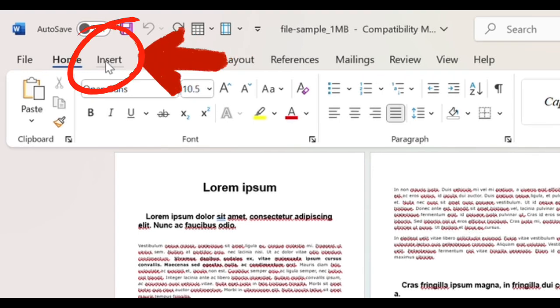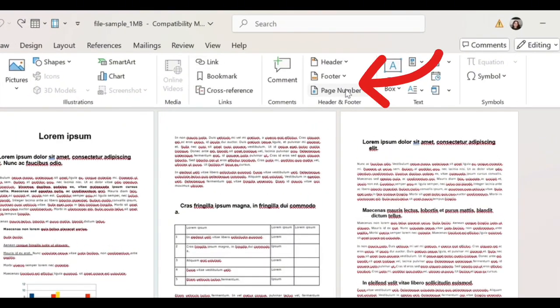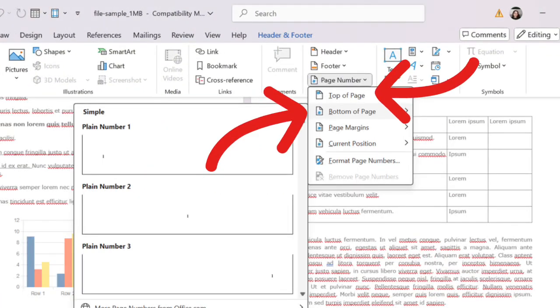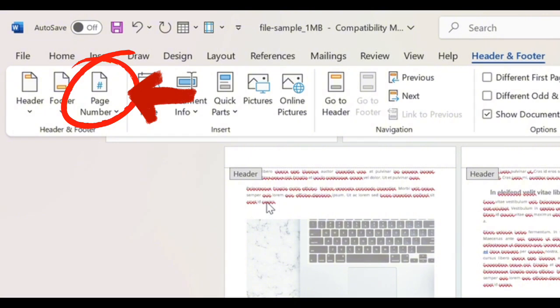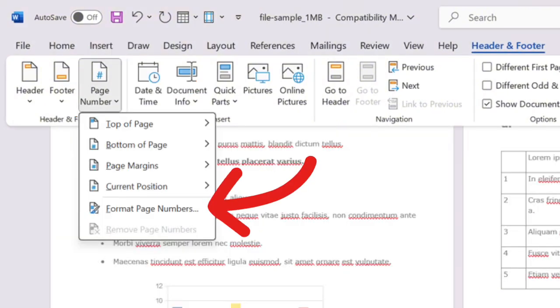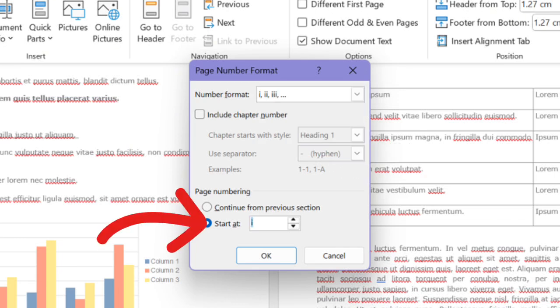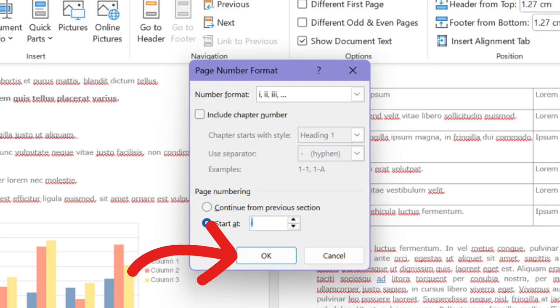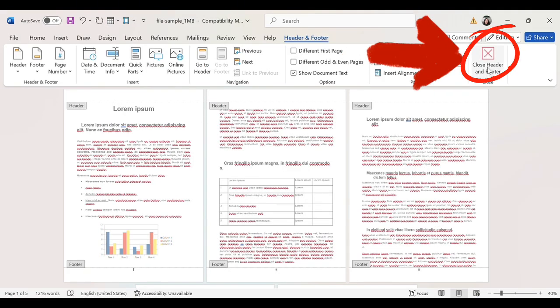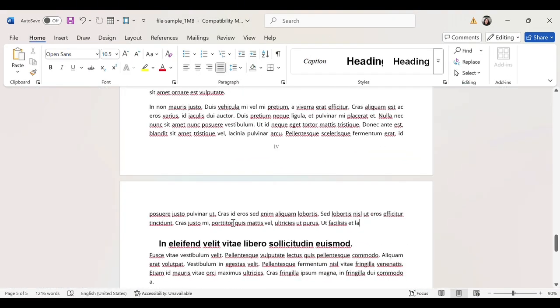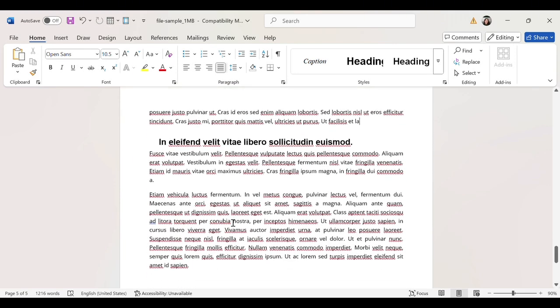Go to the Insert tab, click on Page Number, then choose where you want your page number to appear, either top of page or bottom of page. Now, click Page Number again and select Format Page Numbers. Here, you can select the style. So, I will select Roman numerals, click Start At, and click OK. Close the header and footer and scroll through your document and you will see the pages now display Roman numerals.